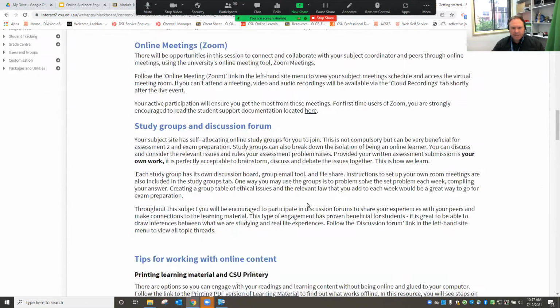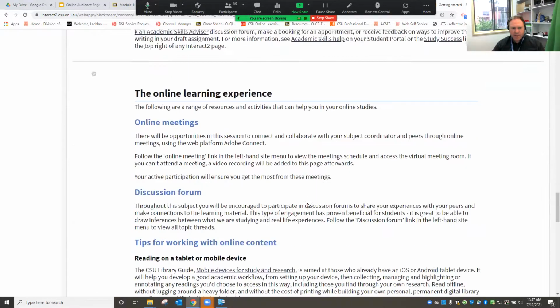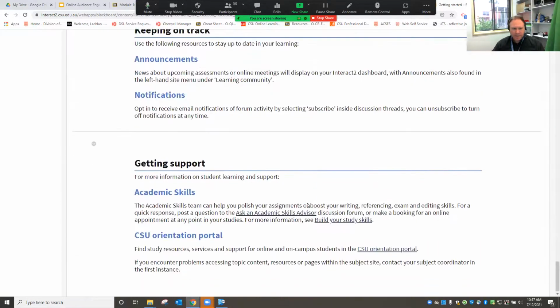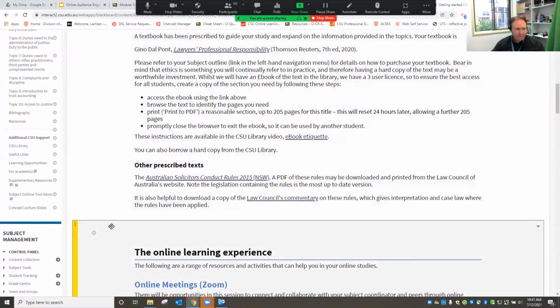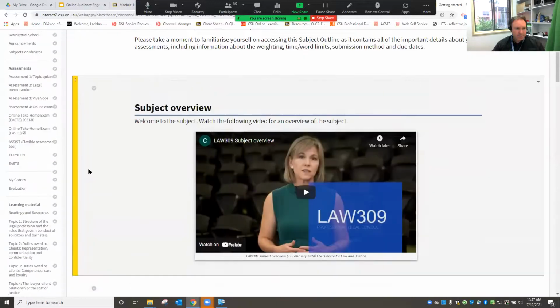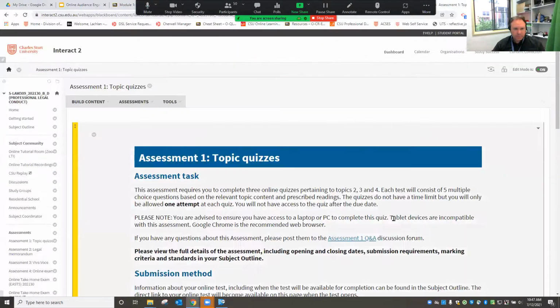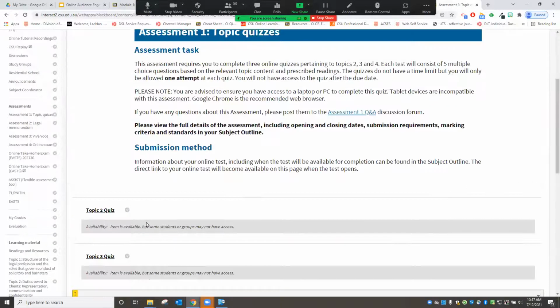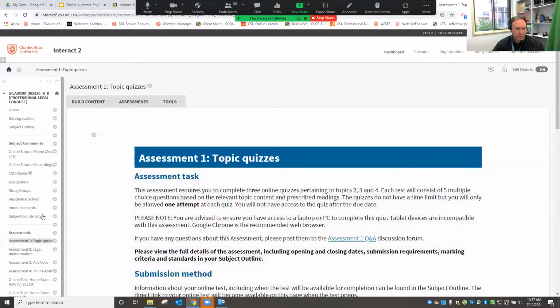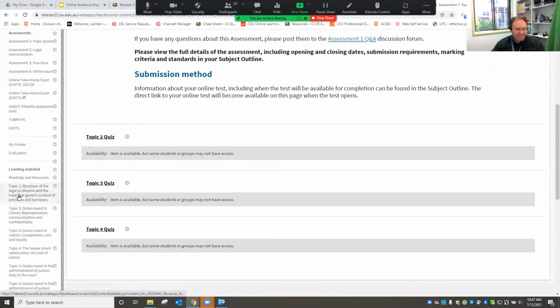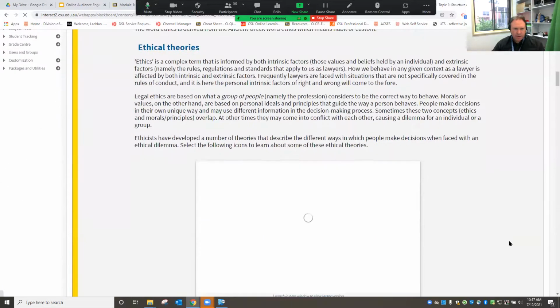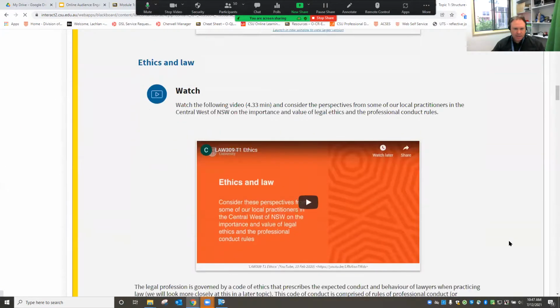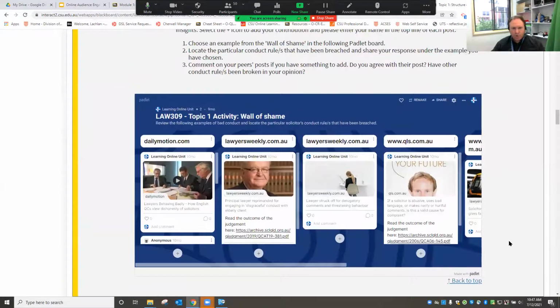In this case, the Padlet wall has been embedded inside the content area for the students. If I can find it, I think it's inside the assessment area. Assessment, Topic 1. Okay, so here we go, an activity. That's not it, keep going. There we go. All right, so there's an activity for these law students.